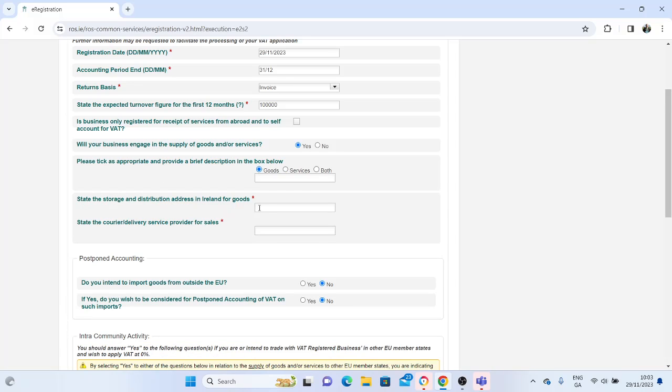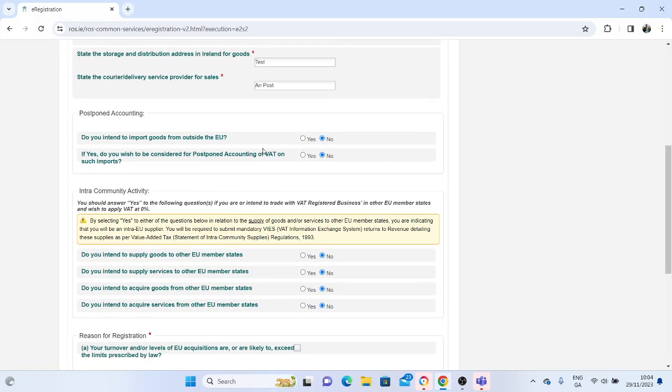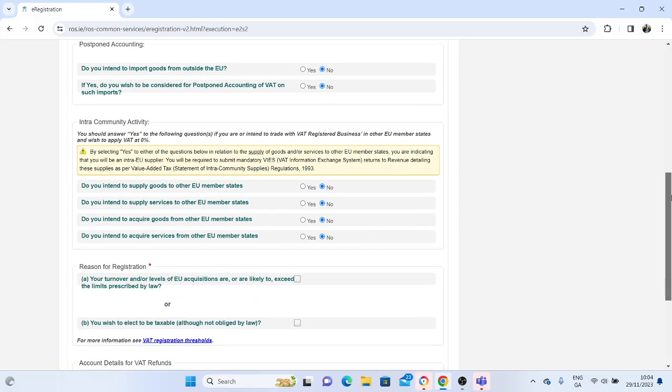State the storage and distribution address, so you can put it in here. I'm just going to type, I don't know, test. And state the courier. I'm just going to say, I don't want to say, on post. Doesn't really matter depending on whoever you're using. Postponed accounting. Do you intend to import goods from outside the EU? Maybe, maybe not. Sometimes. If yes, do you wish to be considered for postponed accounting of VAT? You'll need to decide that yourself. Everyone will be different. The majority of people are no.